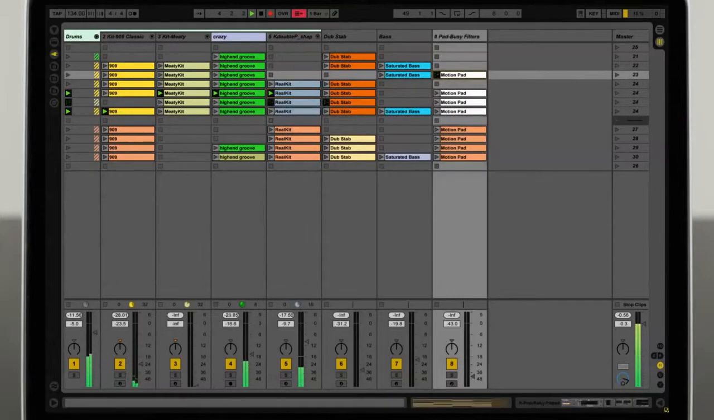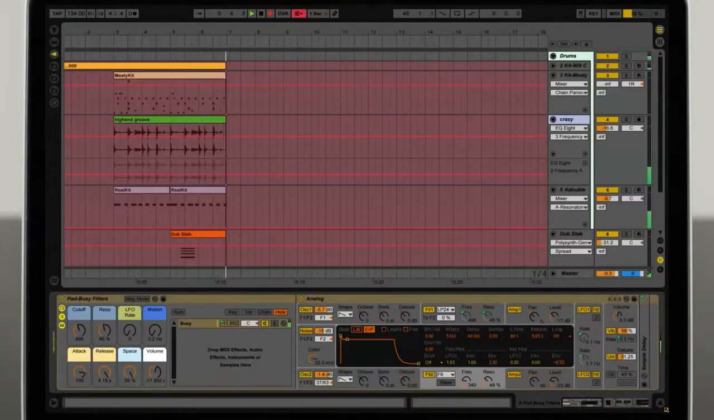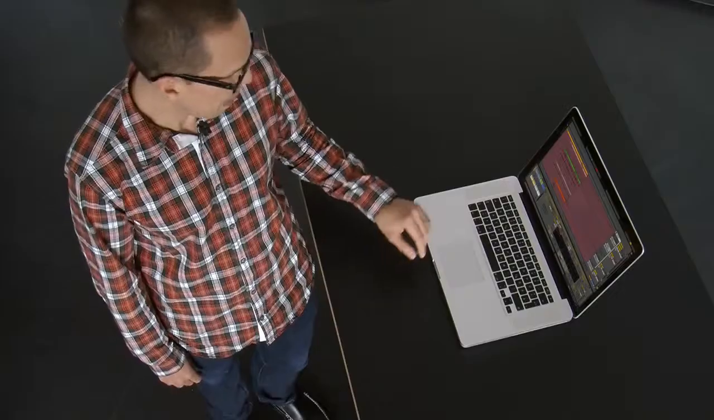It's a great way of writing music too, because you can record everything you do from the session view into the arrangement view. You can toggle back and forth between the session and the arrangement anytime by pressing the tab key.